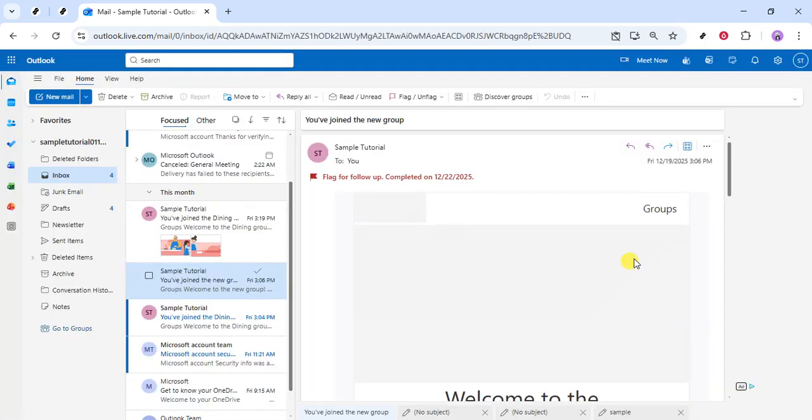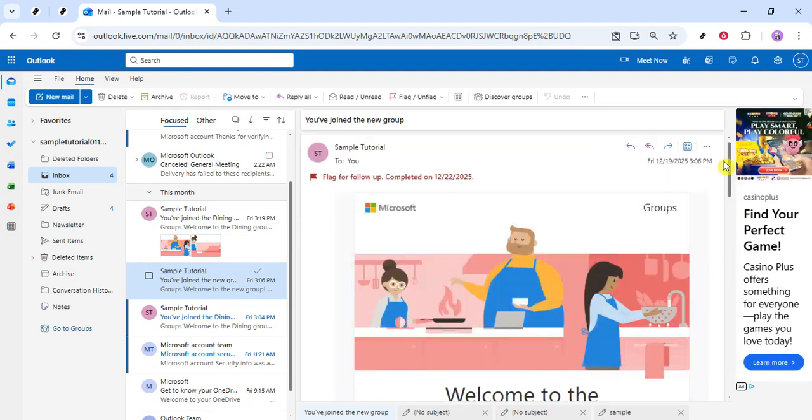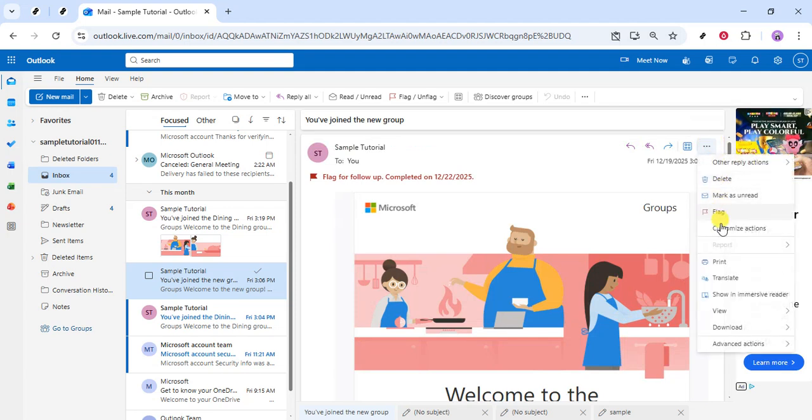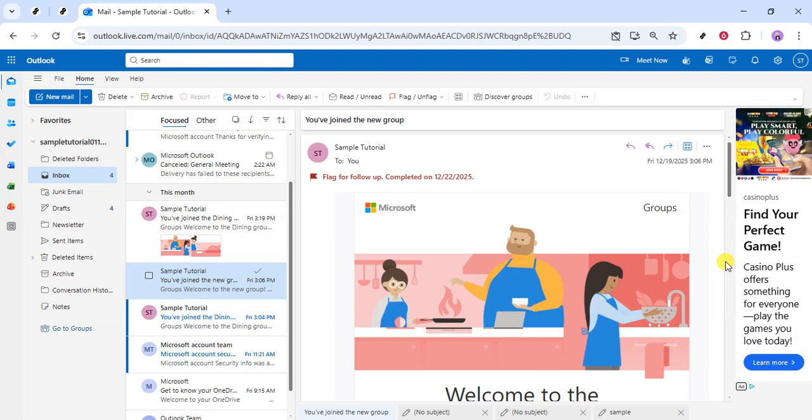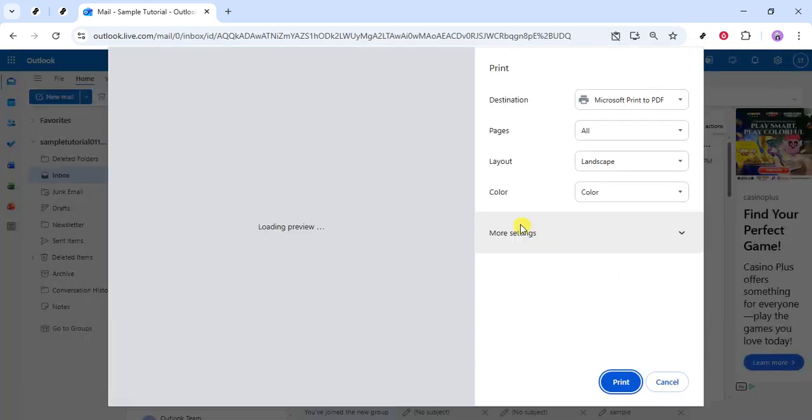It helps to click once to open it in the reading pane so you can see exactly how it's laid out before printing. With the email selected, look for the three dots in the message toolbar. This is the More Actions menu. Click it to reveal additional options and choose Print. Using the built-in print option from this menu ensures Outlook prepares a clean, printer-friendly version of your email, which avoids a lot of the formatting issues that cause clipping.